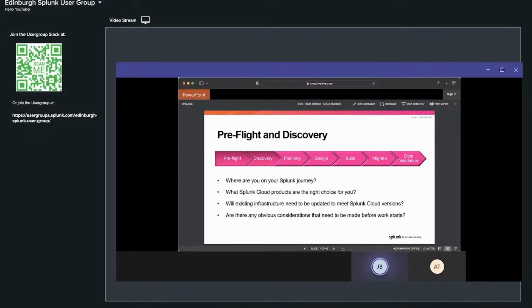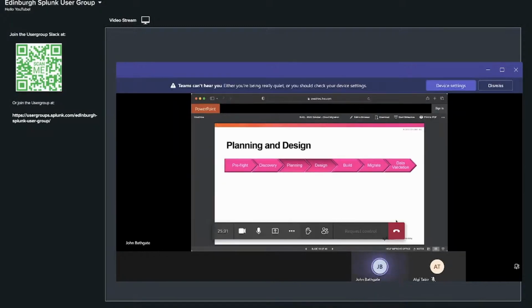So you just want to look for those obvious gotchas at the start of an organization to make sure that you're doing everything right from the get-go. So moving on to planning and design.